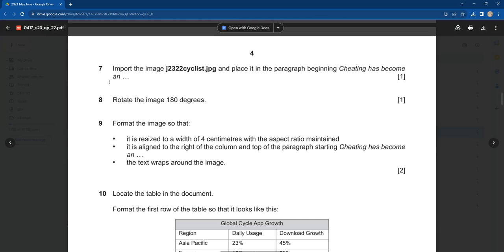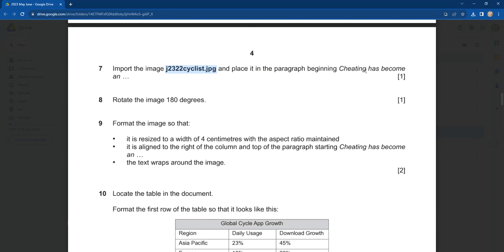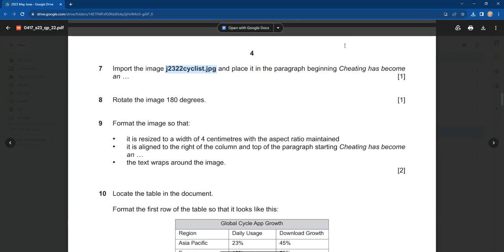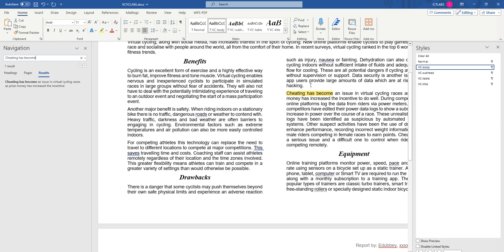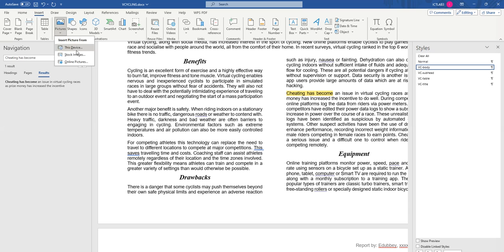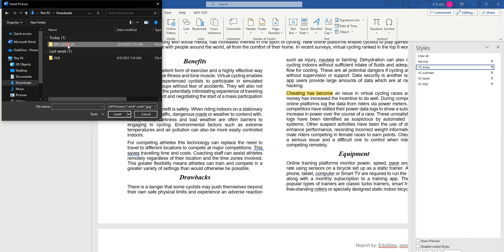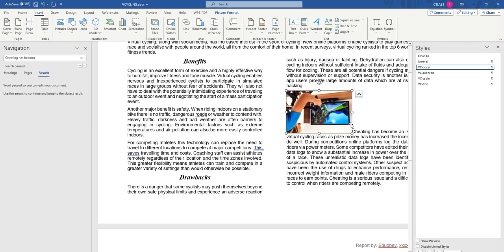Yeah. Then the next question says import the image, this image, and place it in the paragraph beginning "Cheating has become an". Okay, where is it? Let me copy and search. Control F. Find. Okay, this one we need to put an image there. Insert picture, this device. Okay, this one. Where's the image? This is the image. Insert.